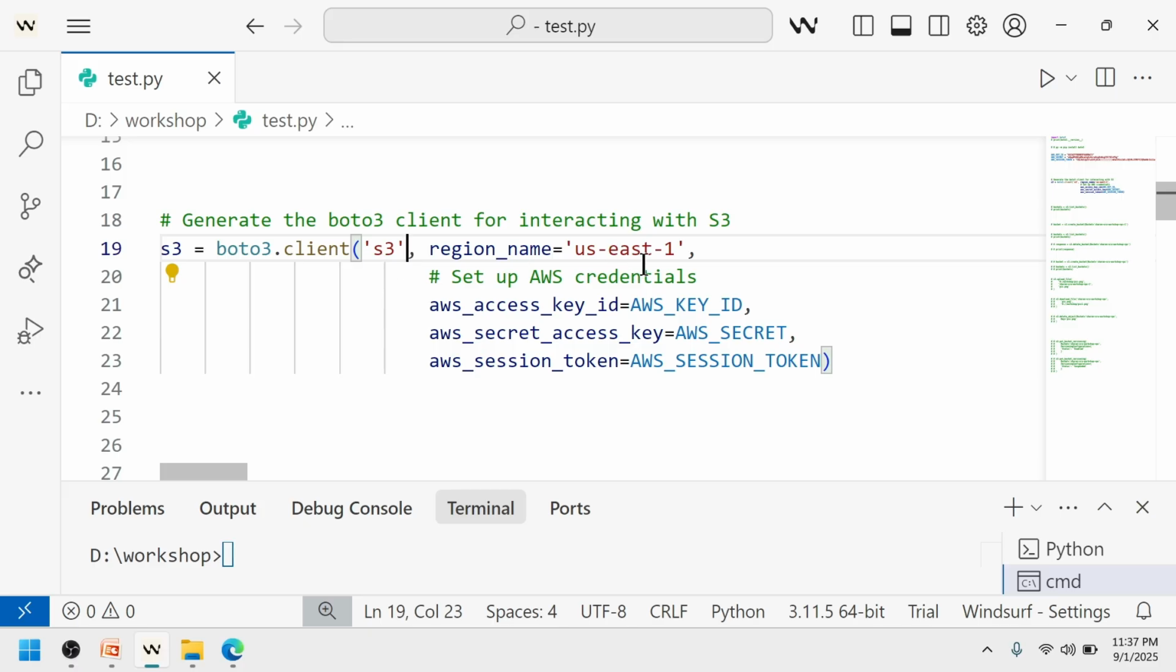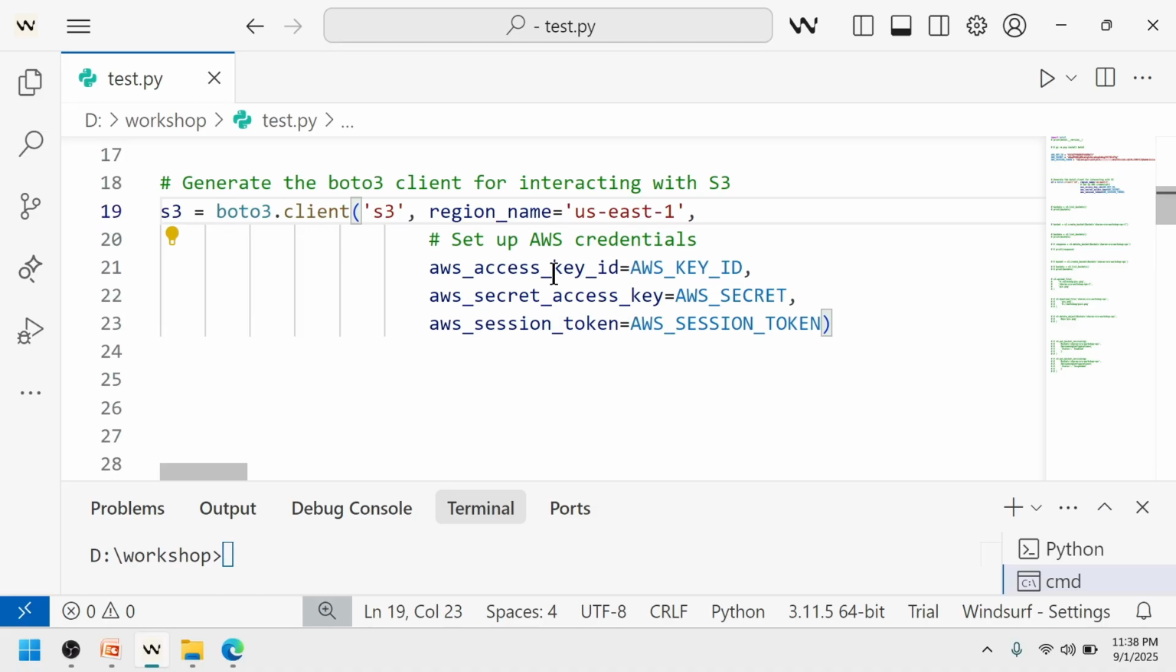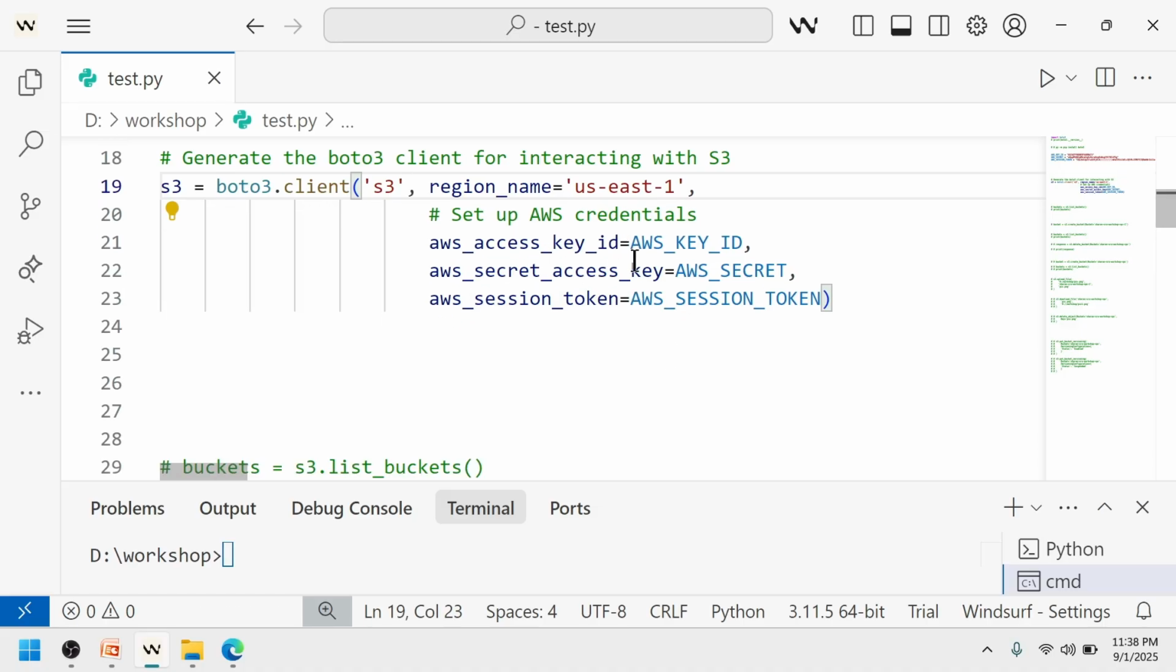Okay, then the region name is already the US East one. We have to pick the region, that's why I'm picking the US East one. Then I'm setting up my credentials. This is the access key ID. This client method has this parameter, that's why we need to write it as it is.